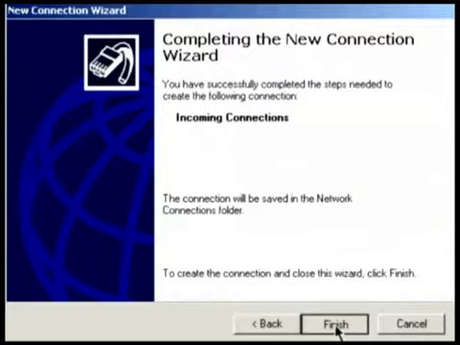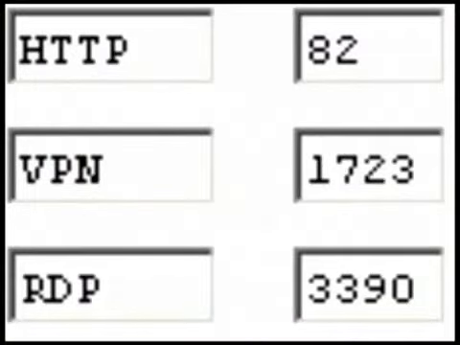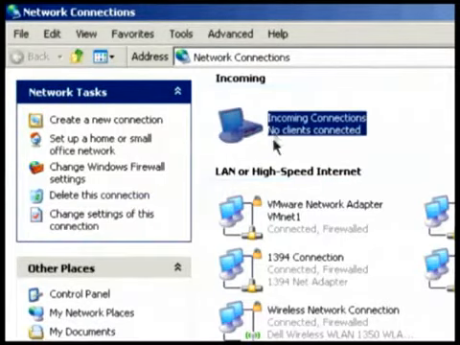So next, finish, and the last step is to make sure that your port forwarding, in this case 1723 because it's Point-to-Point Tunneling Protocol, is set up. Just make sure you port forward that on your router to the server, and then we've got our incoming connection. All right, well, what do we have to do on the client end?